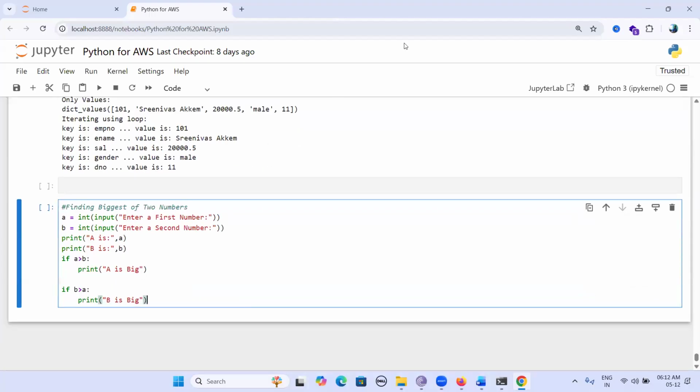I am asking the user to enter a first number. Let's say the user entered 10 and the second number 5, and I am converting this from string form to integer form. Then I am printing a value 10, b value 5, and then I am checking the condition 10 greater than 5. Yes, the condition is true. It is executing A is big.